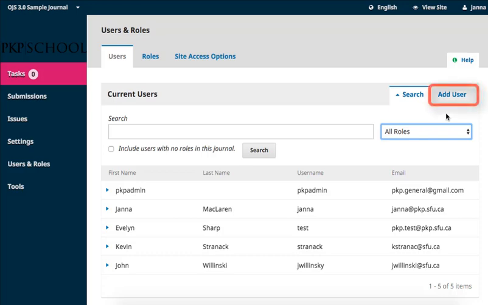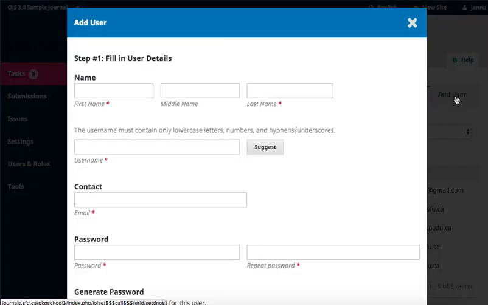Beside the search bar is an Add User button. Clicking on this opens a wizard to create a new user account. The mandatory fields are the same mandatory fields we set when creating our personal user accounts back in Module 4, registering and logging in.